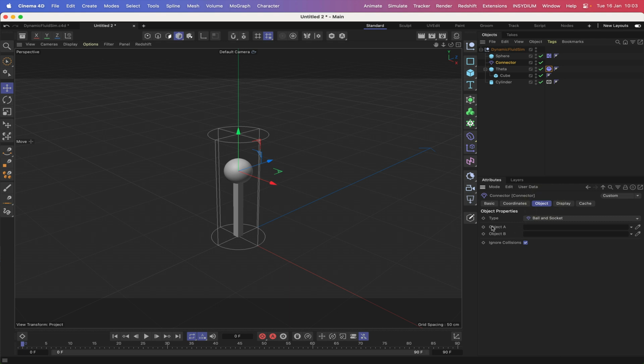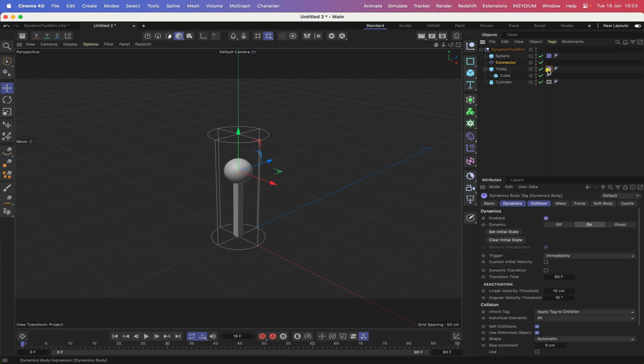In our object tab, object A needs to be our sphere, and object B needs to be theta, and we can leave that set up as it is. Now, if we run the dynamics, we can see at the moment the cube is falling away from theta. So we need to select our dynamic tag here, and in the inherit tag we need to say compound collision shape. Everything else we can leave as it is. Now if we run the timeline, we find that doesn't happen.